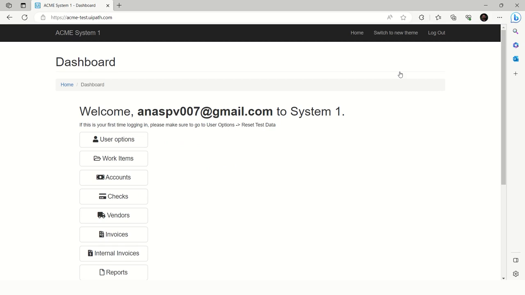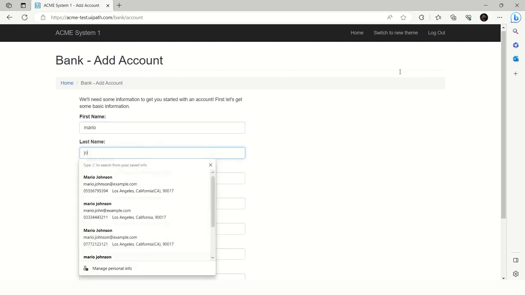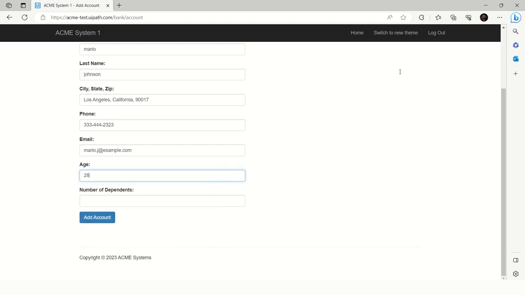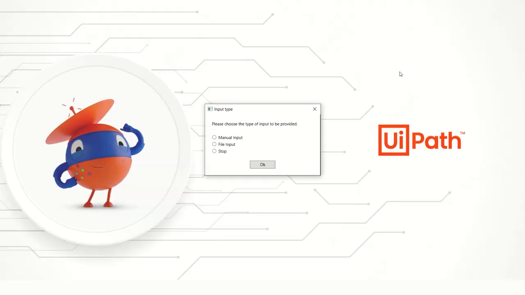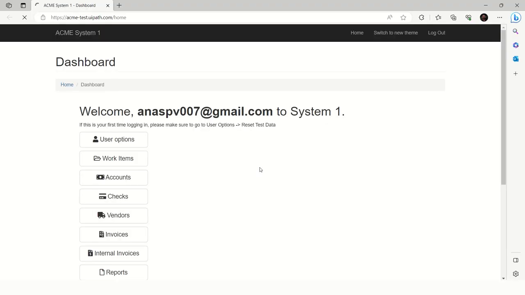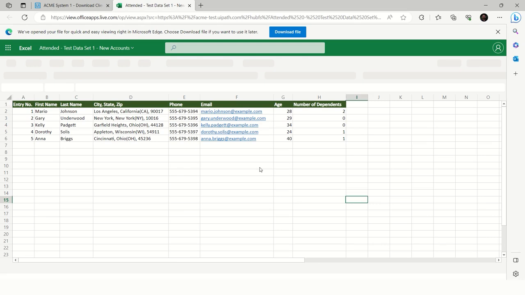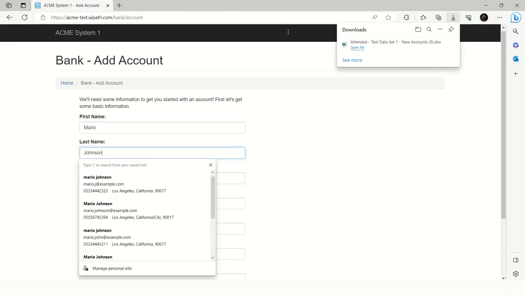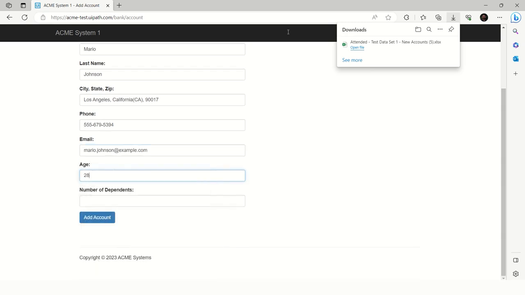We can reuse this workflow in other projects as well. The data is entered in Acme using the Field Entry workflow. For the second run, we'll select File Input and click OK. This input method will download the data set from the Acme website as a local file and then read it to populate the user form. The field entry workflow is used here as well.